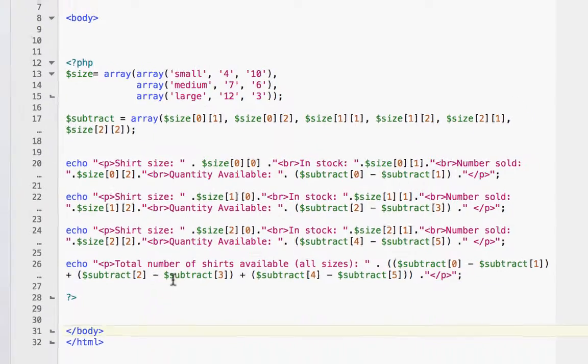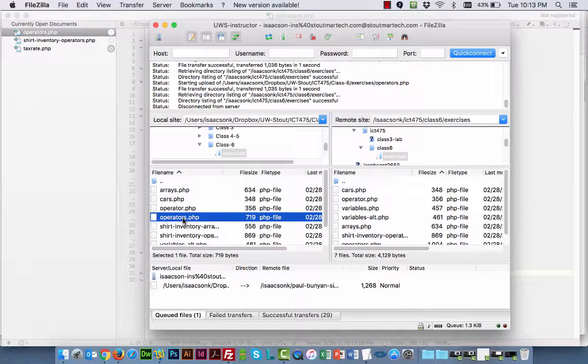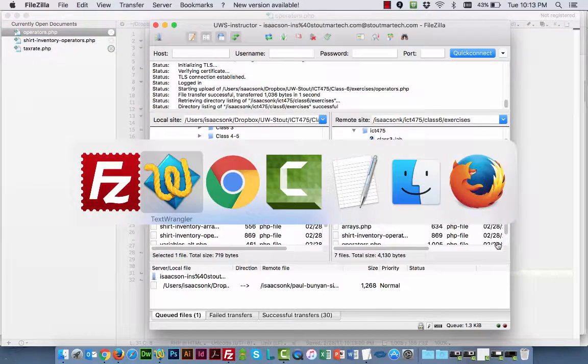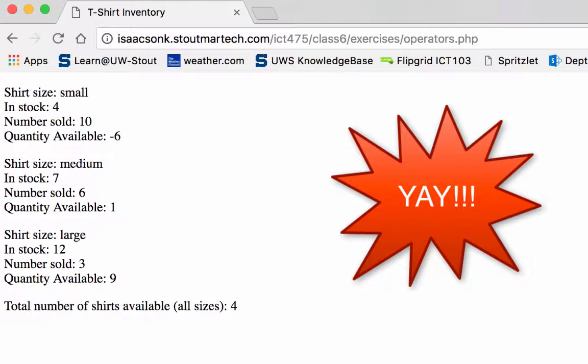So I'm going to save this again, and I'm going to go back out to FileZilla. I'm going to re-upload this file. Then I'm going to go back out to my browser, and I'm going to click refresh. It was that period. So be really careful when you're concatenating that they are all there in their places. Otherwise, it's not going to work.